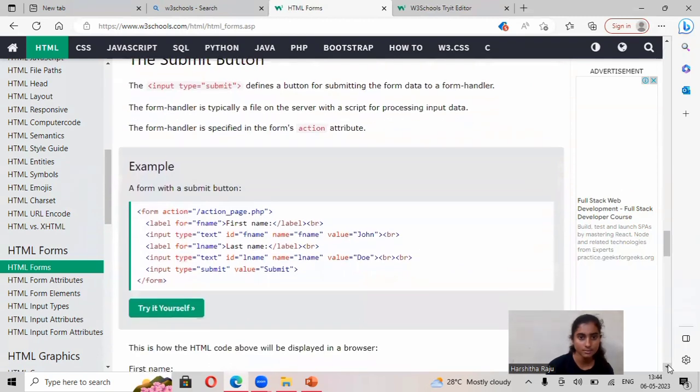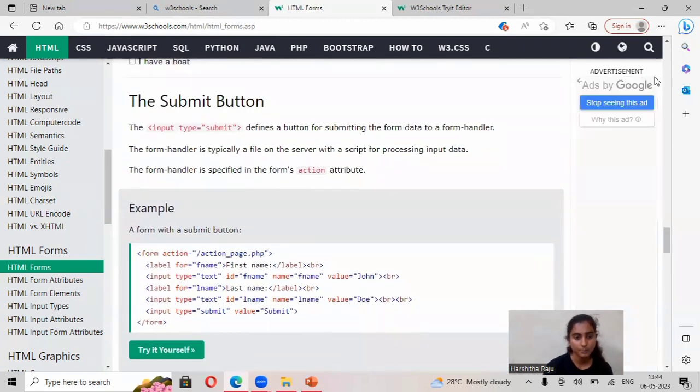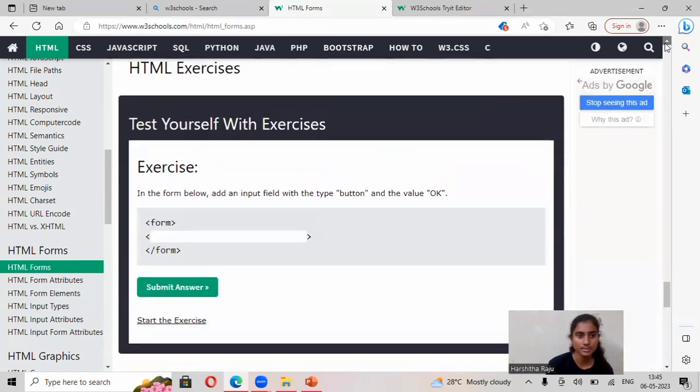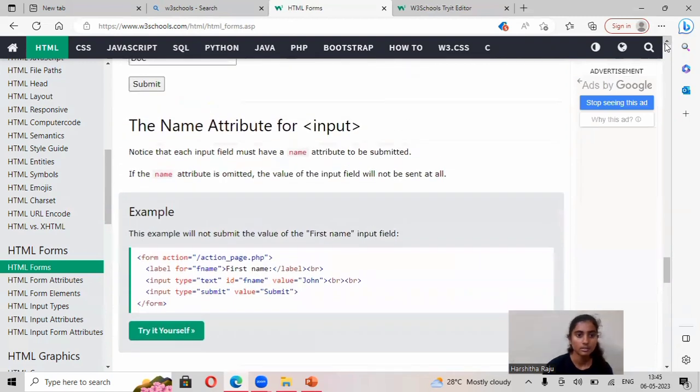Next is the submit button. As the name tells, the submit button is used to submit. The input type equal to submit defines a button for submitting the form data to a form handler. The form handler is typically a file on the server with a script for processing the input data. So next one is the name attribute. If the name attribute is omitted, the value of the input field will not be sent at all.